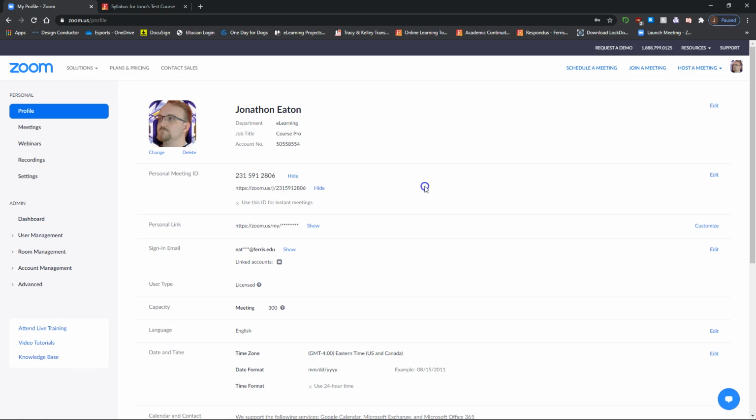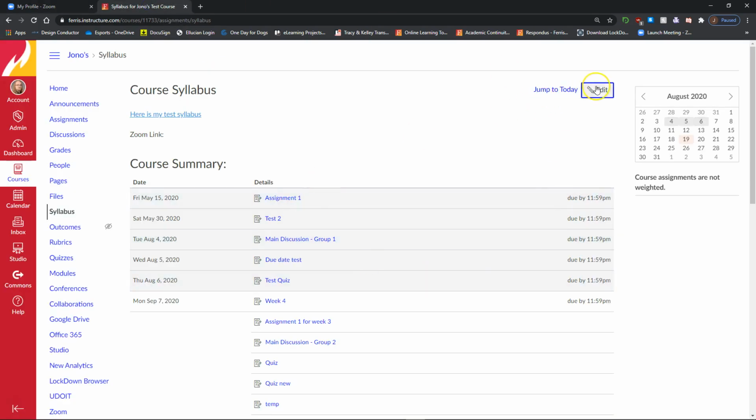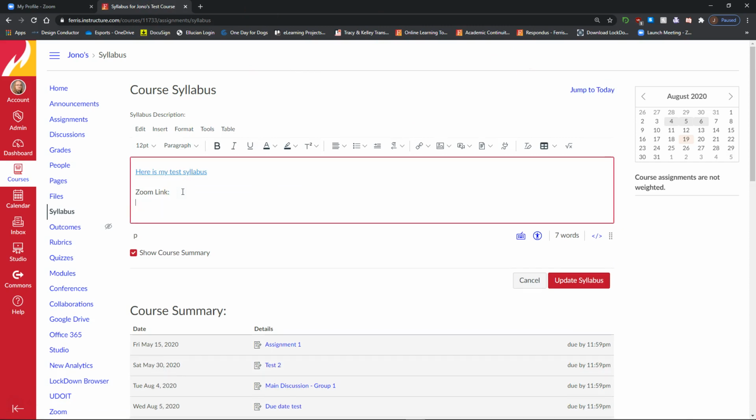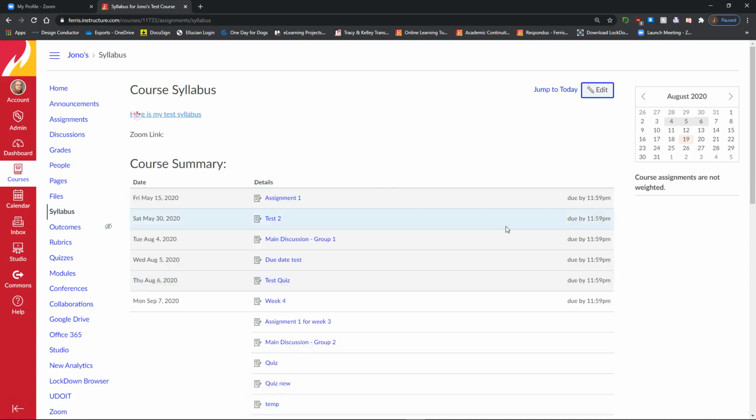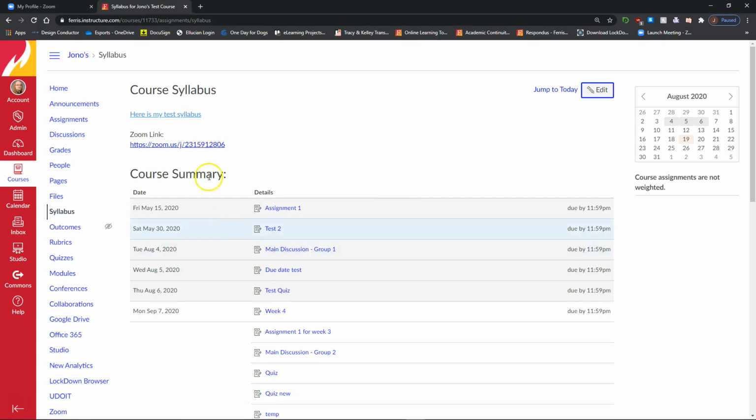We'll copy this, and what I'm going to do is I post it into my syllabus. Make sure you hit a space after you paste it, that way it turns into a link. When it's in my syllabus spot, it allows me to tell my students that's where it is.